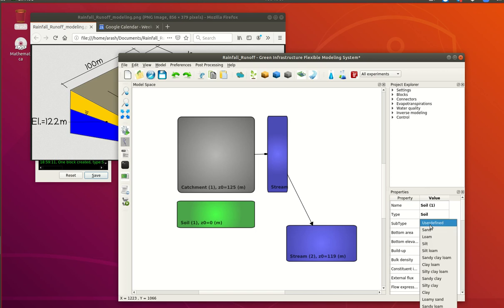I'll assume that the soil is clay, and that all three layers are clay. Later on I'll change it to another soil type that has a higher hydraulic conductivity, and we can see what the effect will be. So I'm going to pick clay. Then the bottom area of this soil block is going to be the same as our catchment. If you remember, the catchment had a surface area of 10,000 square meters. So this is going to be 10,000 too.